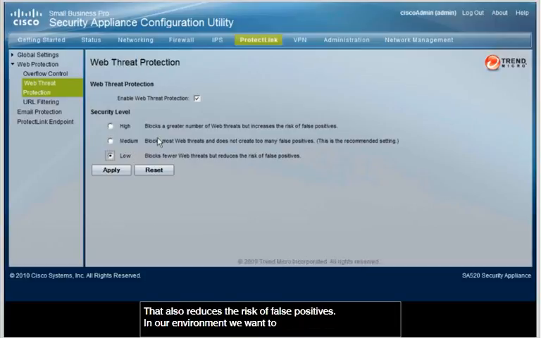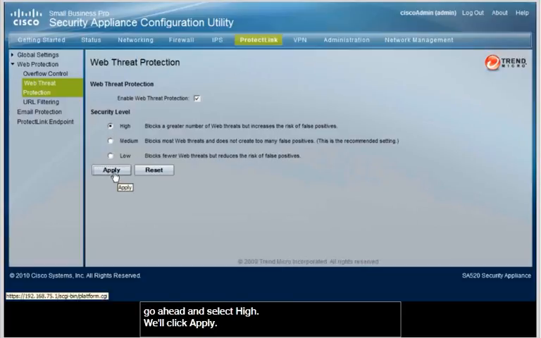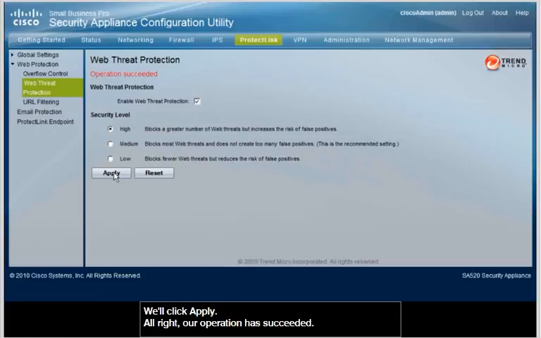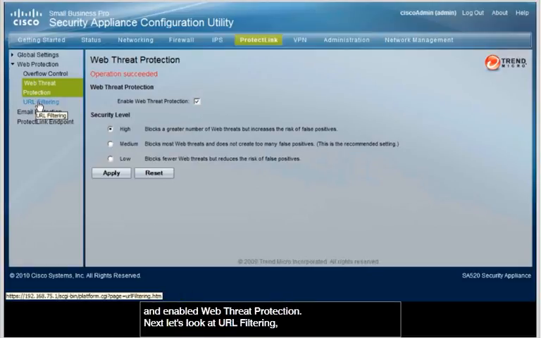In our environment, we want to have as high a security as possible. We'll take the risk of having false positives, and so we'll go ahead and select High. We'll click Apply. All right, our operation has succeeded. We've set our security level to high and enabled web threat protection. Next, let's look at URL filtering, which comes as part of the web threat protection package.